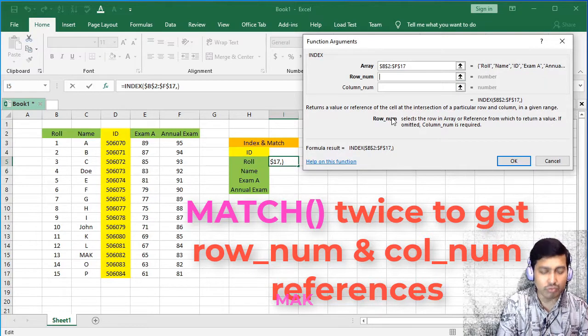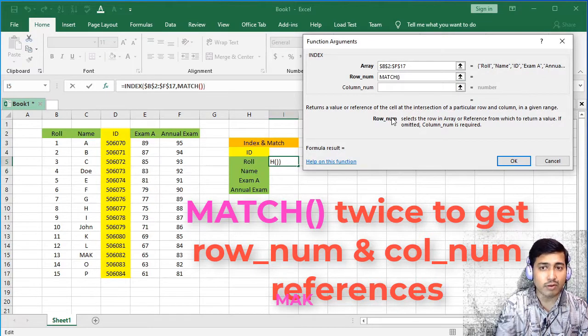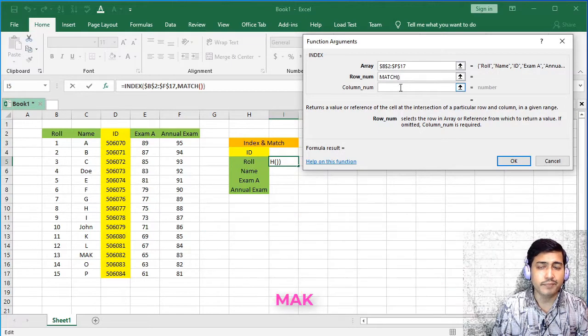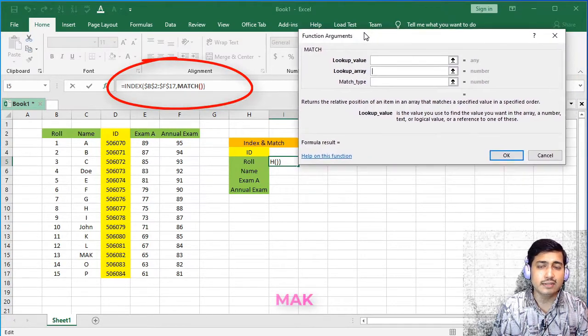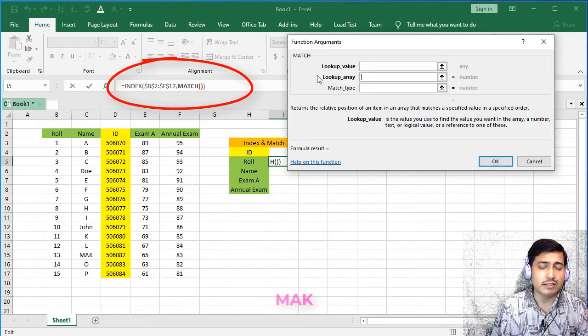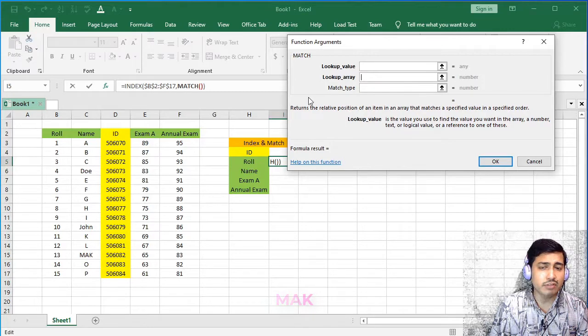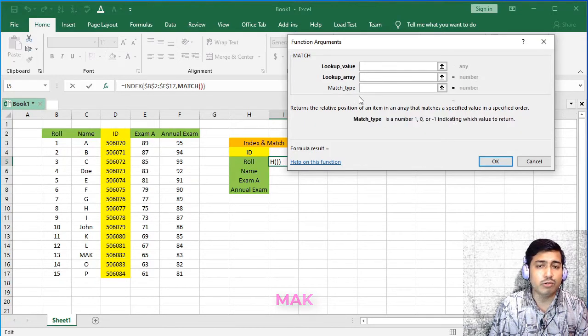So what you are going to do is write match and then use opening and closing parentheses because it is a function, and then move your cursor here and you will see this dialog box has changed, and now it is showing the match function related arguments. If you use the match function, you will have to use 3 different values. The first one is lookup value, then lookup array, and the match type. The match type has only 3 different values: 1 or 0 or -1, and we are going to use 0.